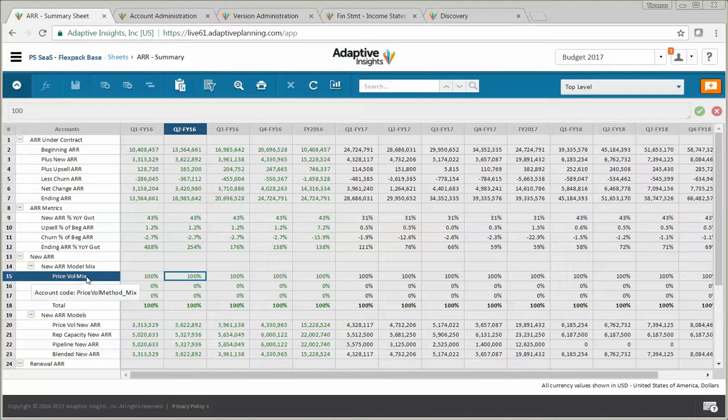So this is sort of a typical price times volume equals total. It's very similar to one of the ways we model internally at Adaptive. The next is a rep capacity model, which is based on headcount off of the personnel sheet, then a bunch of lookup tables that Nate built around quotas, etc., and mapping, that kind of thing.